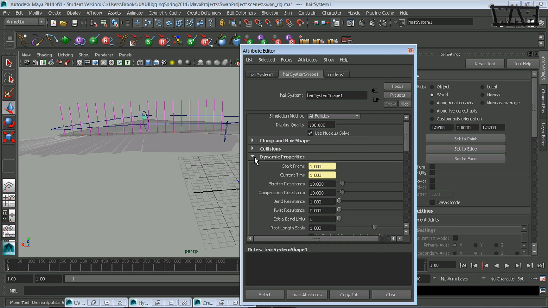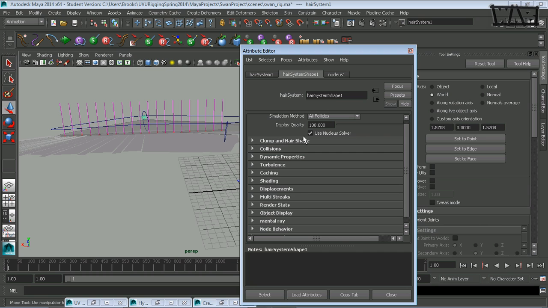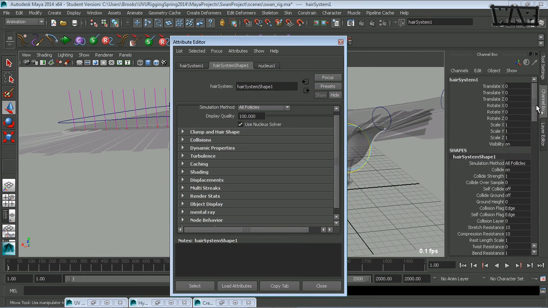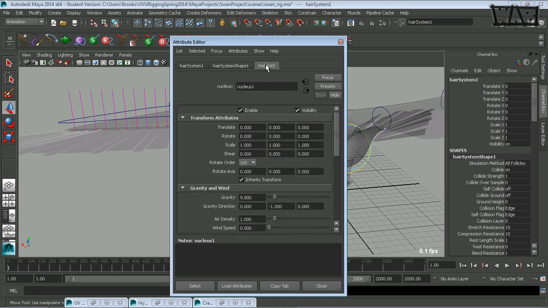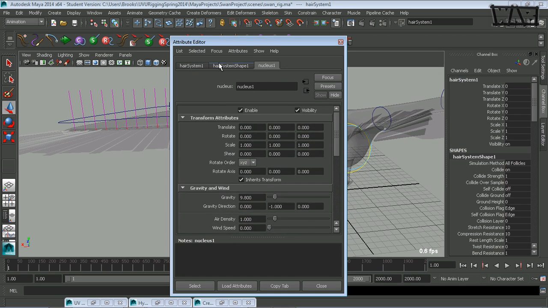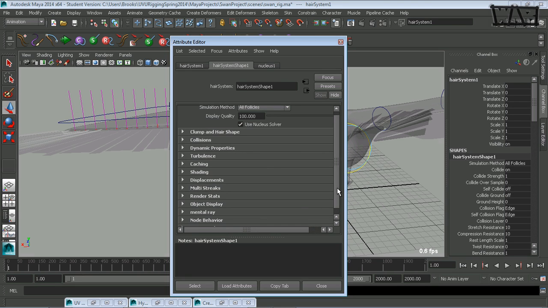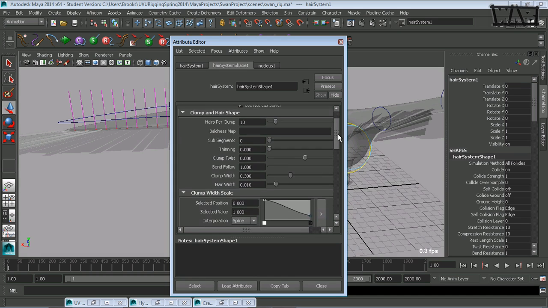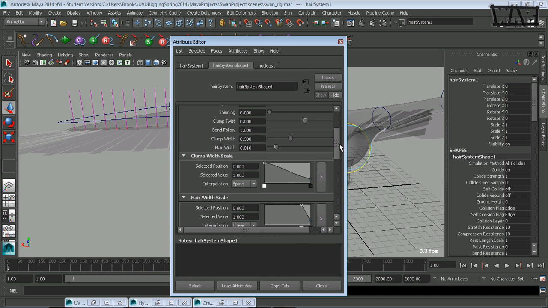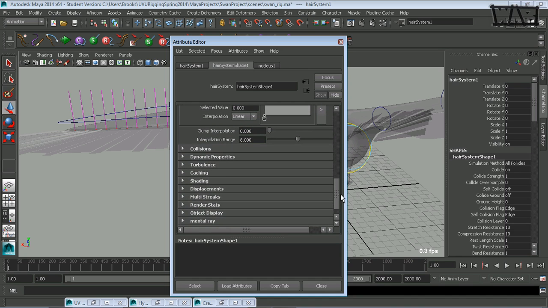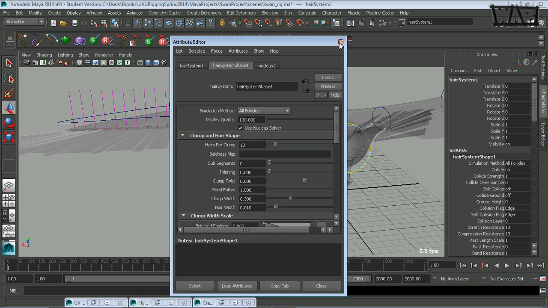Let's see. And sometimes it's better to look at these in the channel box to see all the attributes listed down the side here. But there is an attribute that should show these start curves. Okay, so clump and hair shape. So there's all kinds of values here. Hair width scale controls all the hair in general, so maybe what we need to be on is the individual hair.